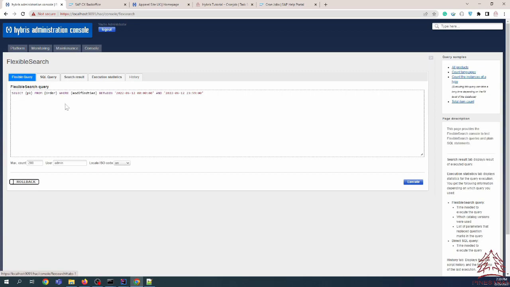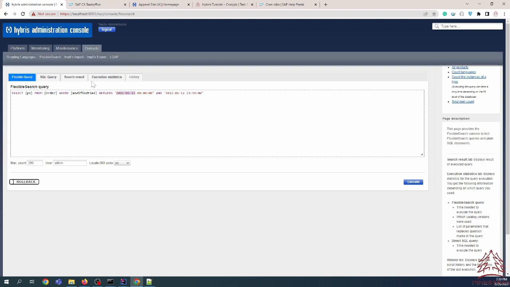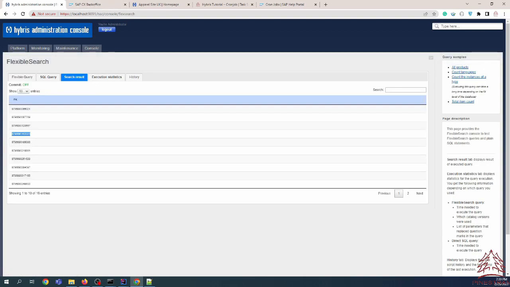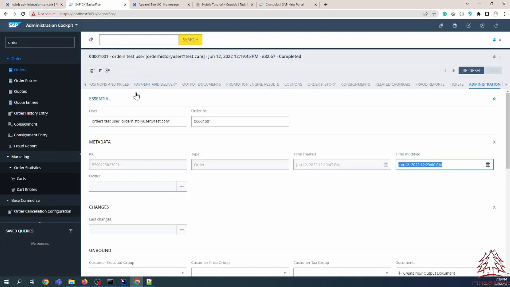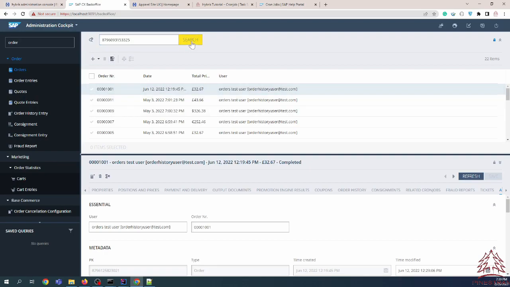What does it mean? When I execute this query, it will get all the PK data from the order model, where modified time is between 0 hour to 23 hour of 12 July. So after we have the results, you can verify again by copying the PK and going into the back office. In here we can search by the PK like this.